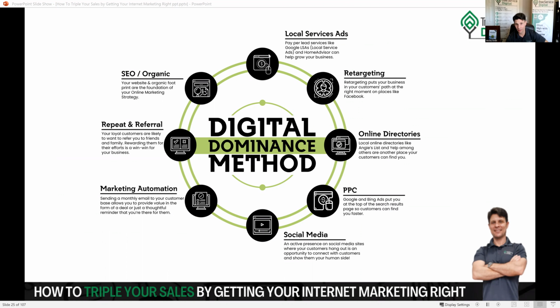And you also want to set up your local service ads. This is like your Google local service, Google guaranteed ads. Retargeting is basically just showing your business information over and over again. You probably clicked on something on Amazon or an item that you were potentially looking to purchase, and it followed you around for weeks and weeks on the internet, right?